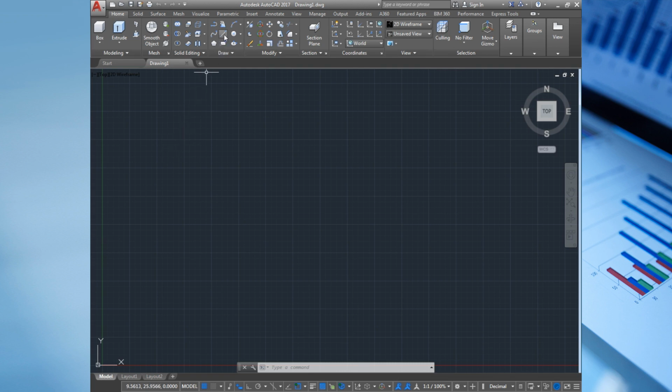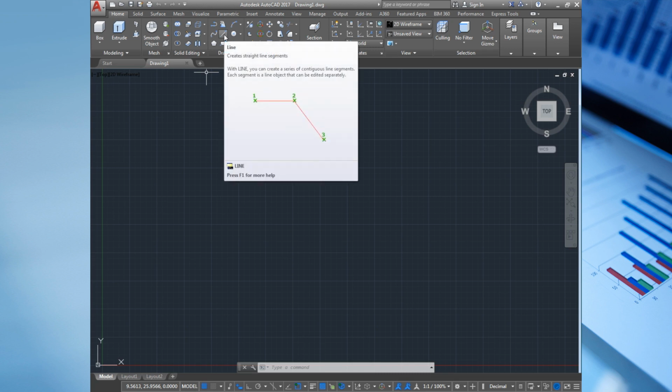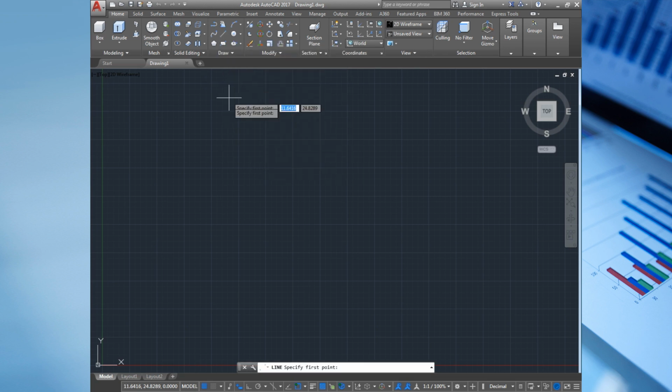Here is the line command. The line command tool is used to create a line. When you highlight it, you can see it creates straight line segments. So when you click on the line tool and you want to draw a straight line, you can just click on the left to place the line. Then you can set the distance.